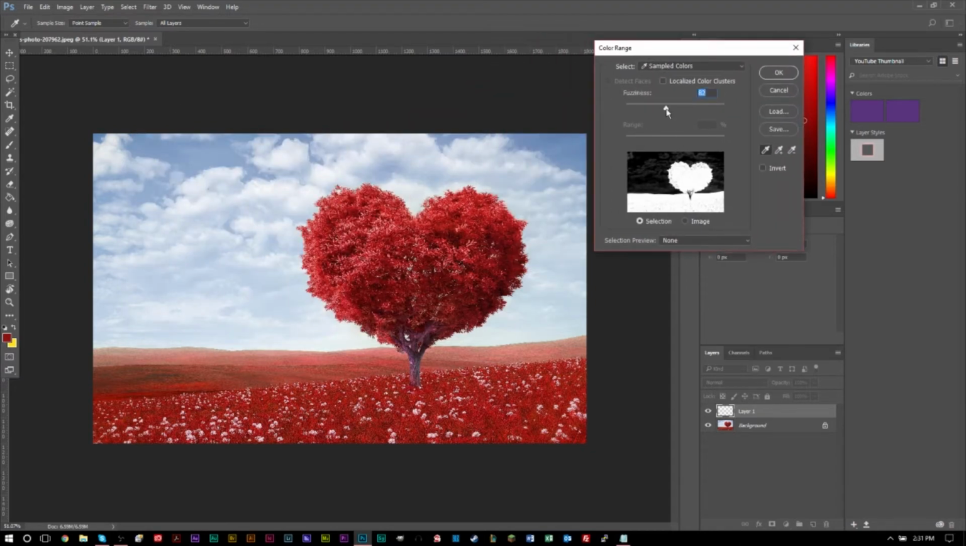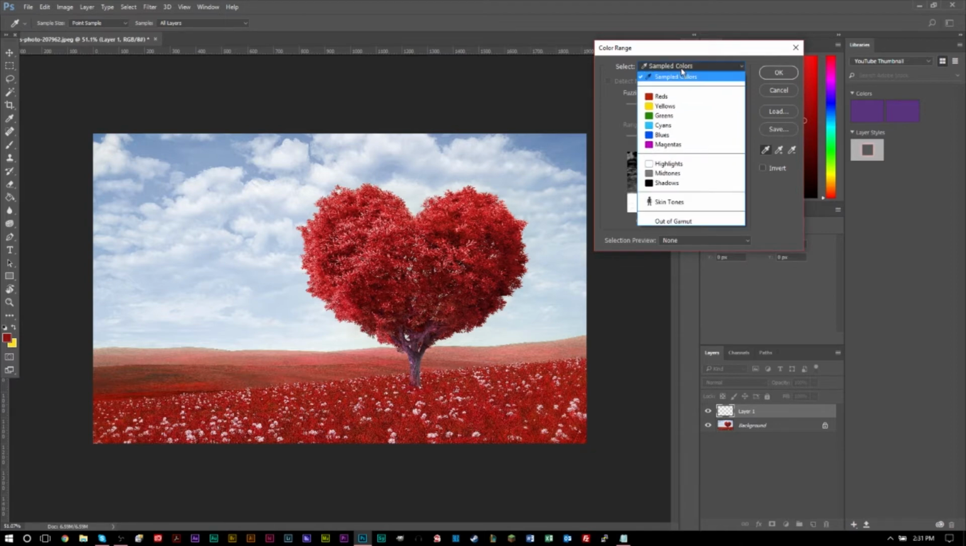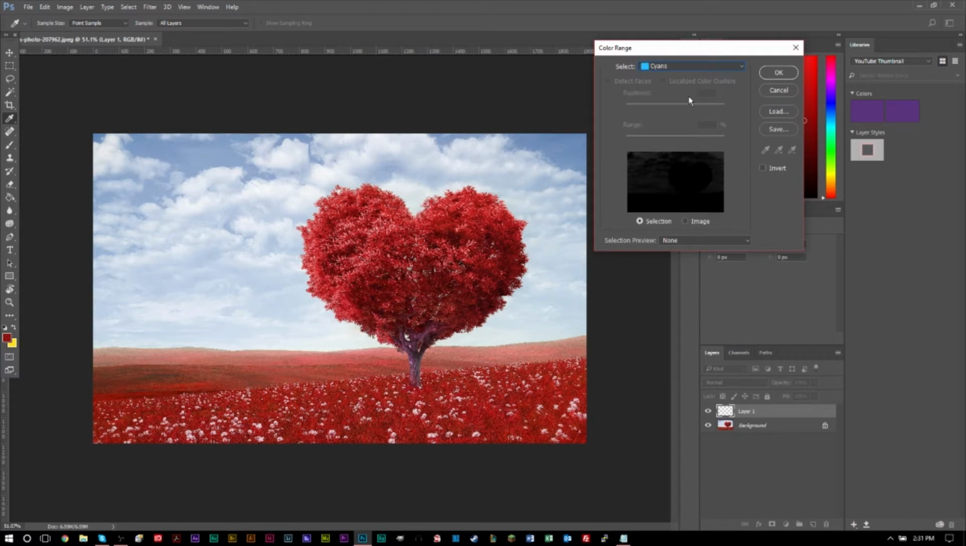So for the most part, your fuzziness might be really high or might be really low. For the most part, you want to keep your fuzziness at around maybe 70, 60, 50 in this area. It depends on what type of picture you have, but let's just keep it fairly high right now. And what you can do is select a range of colors from the drop-down menu here. So you can have all of your purples or all of your greens or all of your reds. As you can see, it does a pretty good job at selecting the colors.